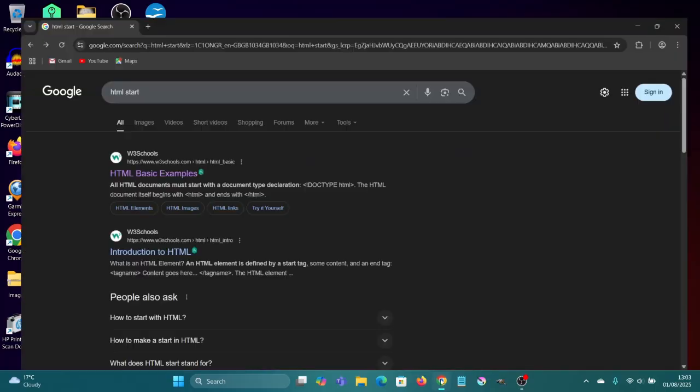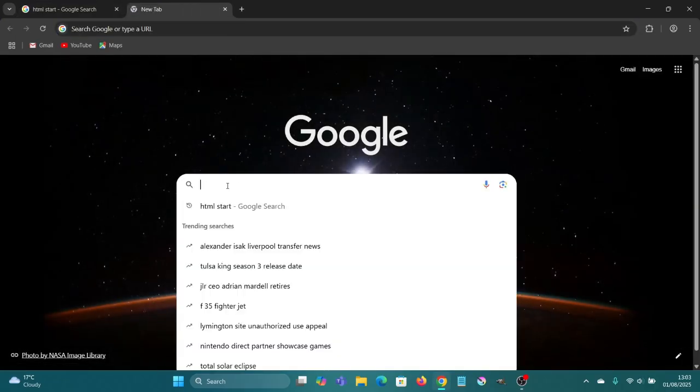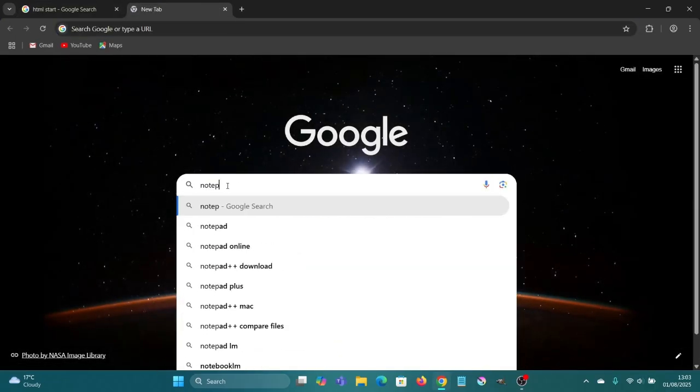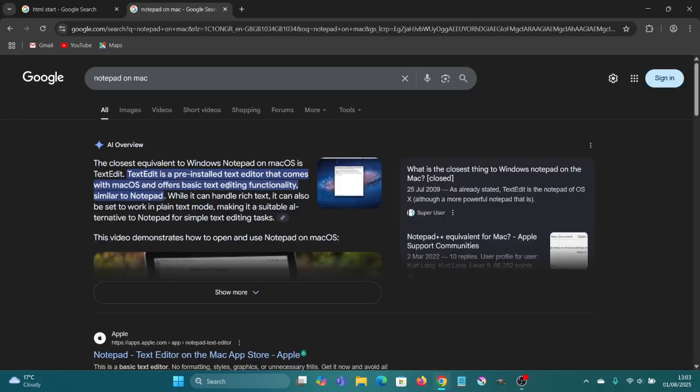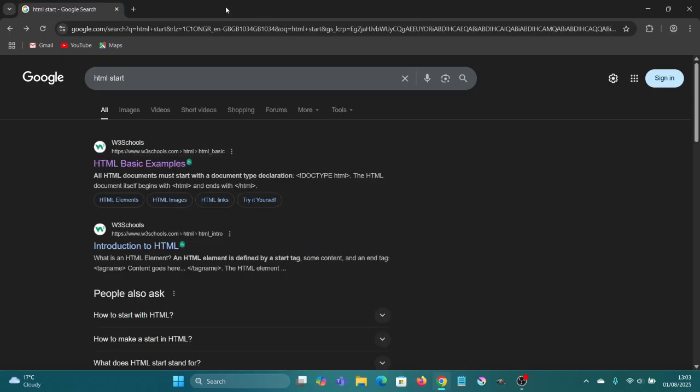Let's get this up and running. I may as well check it. Notepad on, is it Mac? Let's have a look. What's the... TextEdit. There it is, TextEdit. So the Mac equivalent is TextEdit. That's that found out.